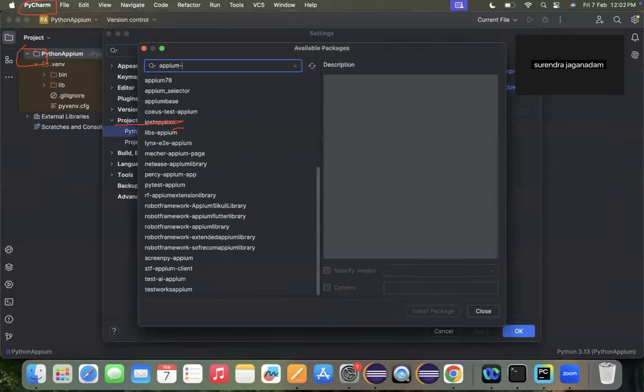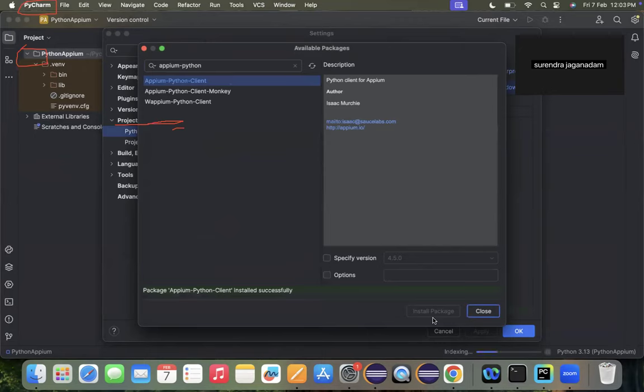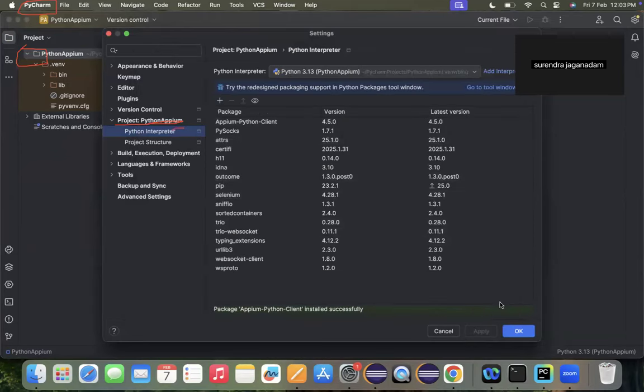So here, Appium Python client. This is the first option. As and when I have chosen the first option, it's showing me that the version is 4.5.0. This is going to be the latest version, and it's giving me an option to install it. So the next option that I'm doing is install the package. I just clicked on this install package button, and package Appium Python client installed successfully. Click on the close button and hit this OK button too.